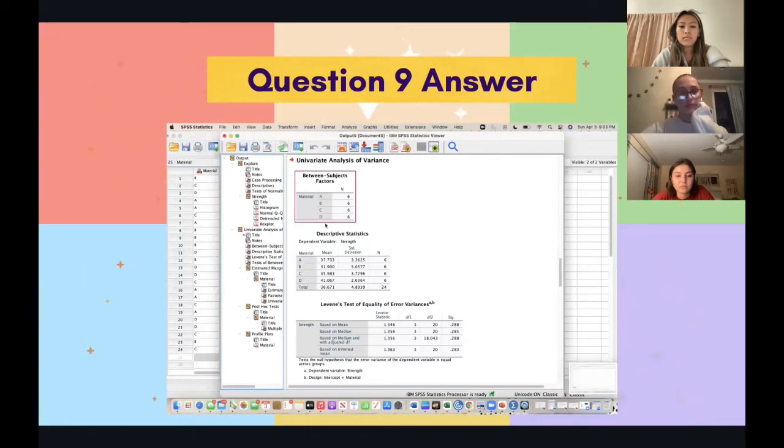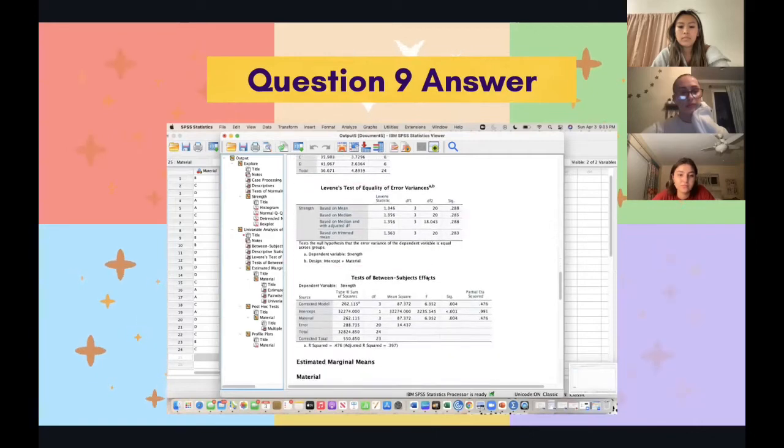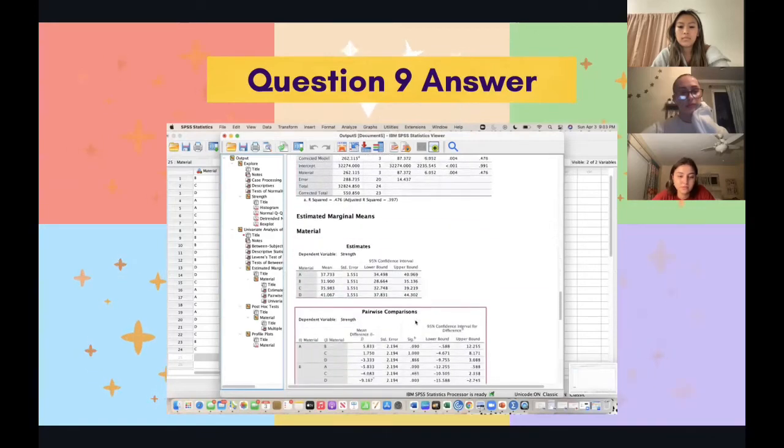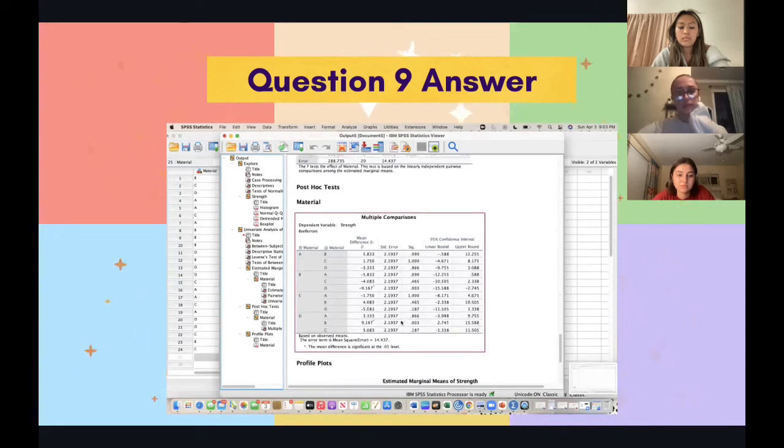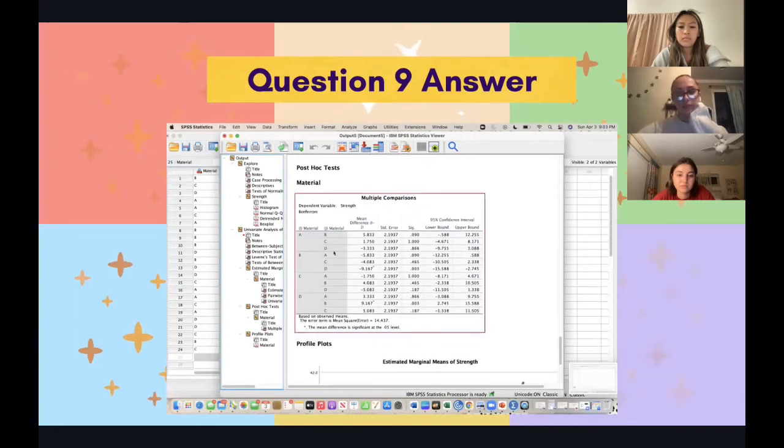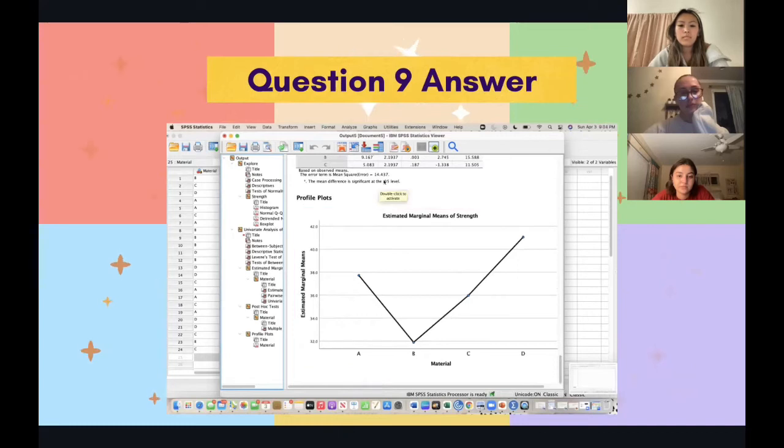So you can see the different materials and that they have the same number of test subjects, which is why we can do the Bonferroni test. They all have different means and different standard deviations. So you can look at the effects. So you're going to look at post-hoc test material for the multiple comparisons. And you can see that right here and right here, there are significant data as this is less than 0.05. And here is the profile plot of it.